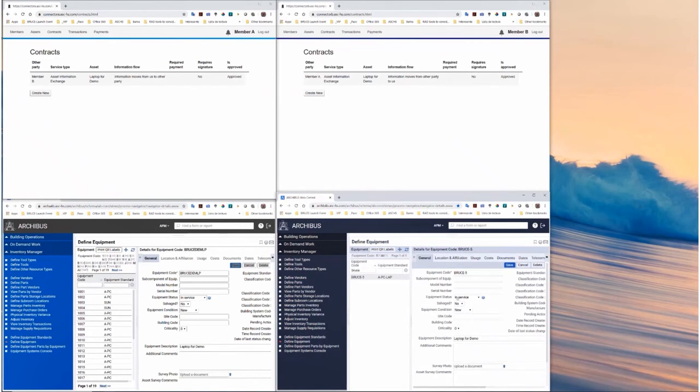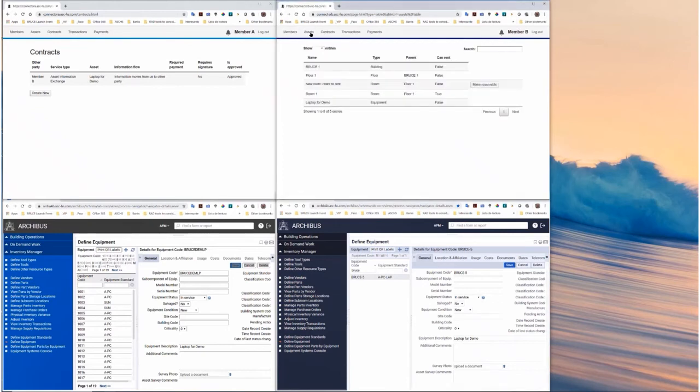We will see that we have different coding because the coding is handled by the separate members, but there is a universal code for that asset that is kept in Bruce. You see there that now we have the laptop for demo, the same. Now, we are going to change the description on the side of the owner, and we got laptop for demo of Bruce platform.